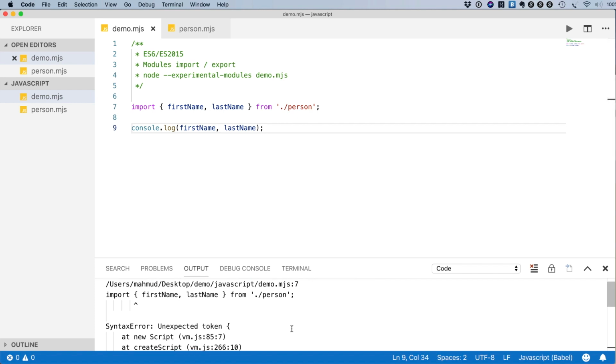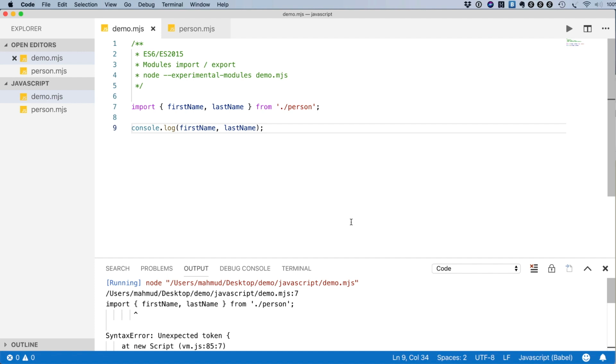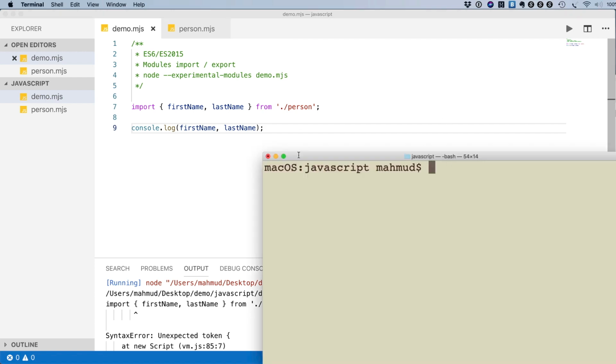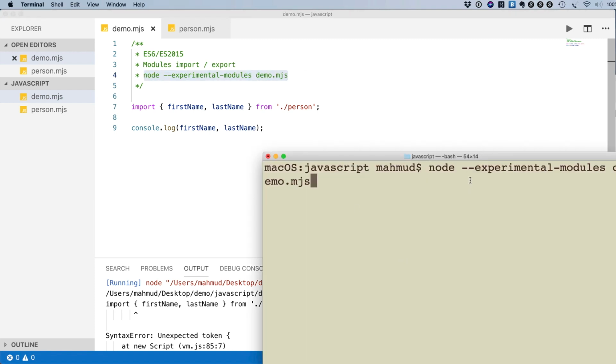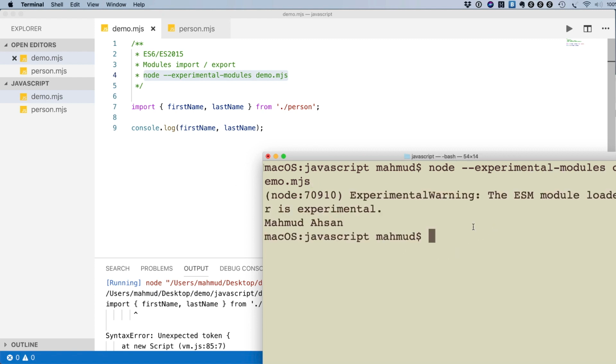I don't know why it's not working in this Visual Studio Code Editor, but when I use this feature in React or React Native, there was no problem. So for this testing I will use node environment. In your machine you just open your terminal or Windows PowerShell, and then you have to type node --experimental-modules, then the file name. If you run this, you will see that it is showing Mahmoud Hassan is printed correctly here.